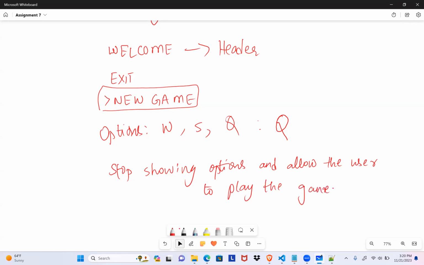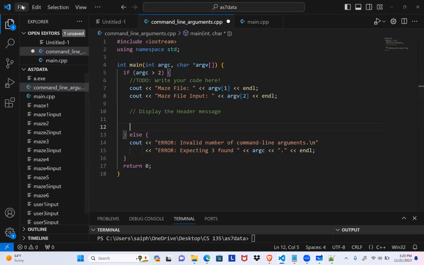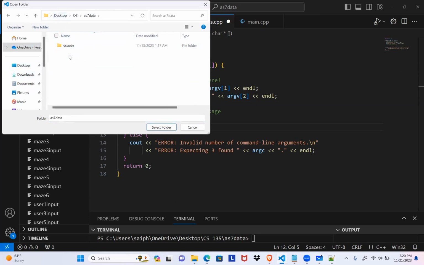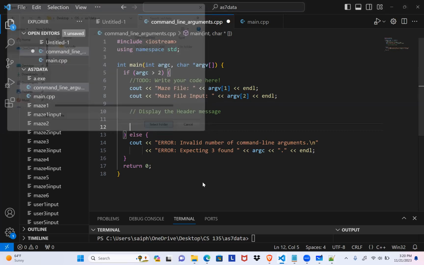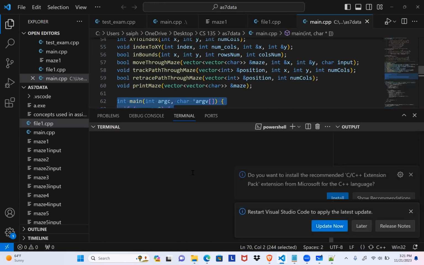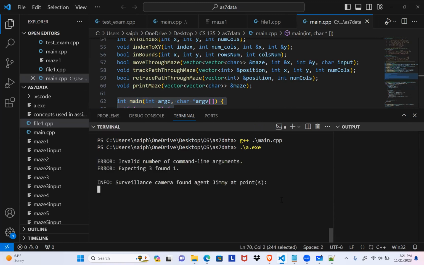So this is when the game should be played. For instance, I'll be compiling my code. And if I do not give any command line arguments, it should throw me an error.